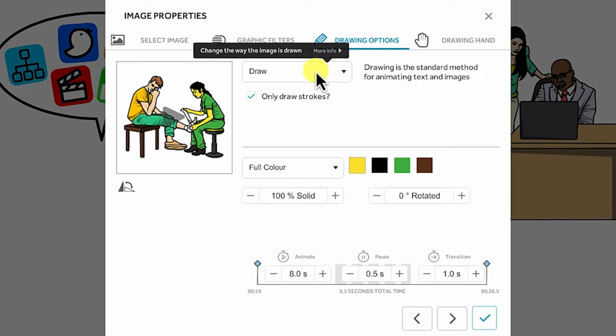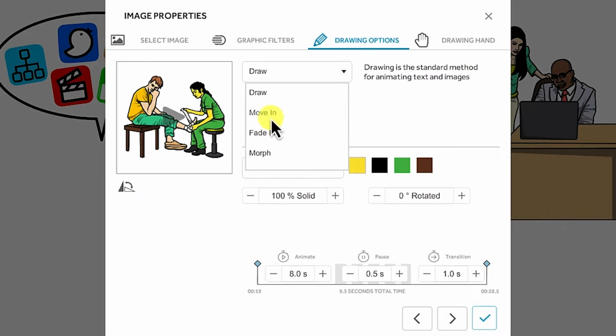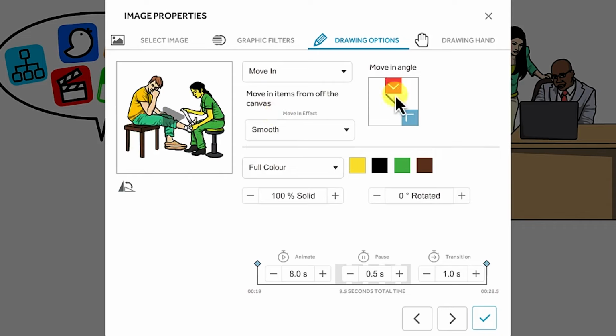The first is how it's going to be drawn. Is it going to be draw, or is it going to move in, or is it going to fade in, or is it going to morph? Okay, so for drawing is what we have previewed. If it is a move in, you have to specify the location, the direction. Okay, which direction do you want it to come from? The top, from the side over here, or diagonally, or you can see it from the bottom, or diagonal to the top left, to the top right, or thereabout.